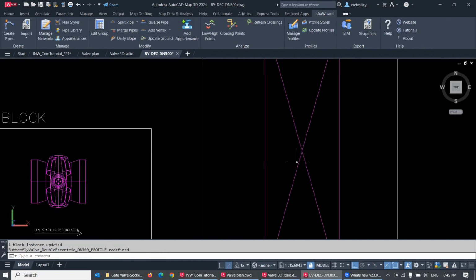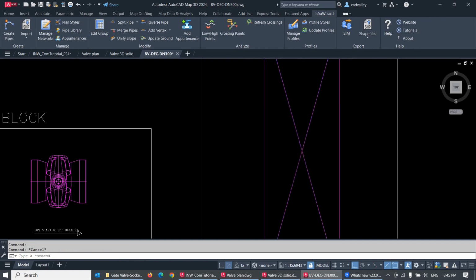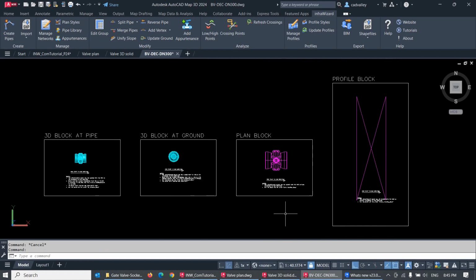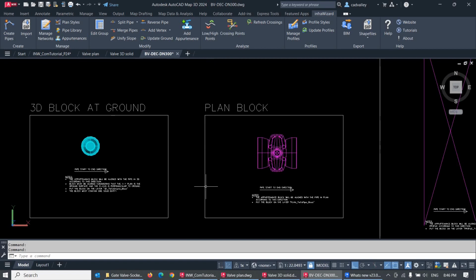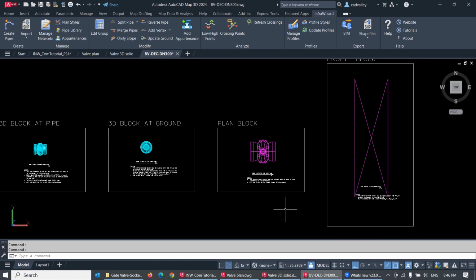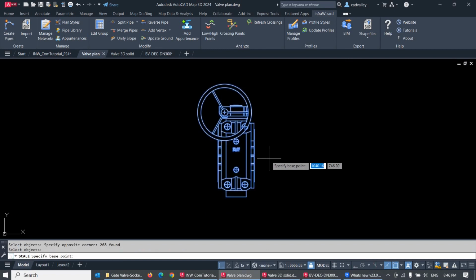After saving the block, it is important to check that the block insertion point is still at the center of the valve symbol. For the plan block, I'm going to copy the plan drawing of my butterfly valve from the source drawing. Bear in mind that all blocks here are represented in meters for metric units projects and in feet for imperial units projects. Since my source drawing of the valve plan is in millimeters, I'm going to scale it down to be in meters.